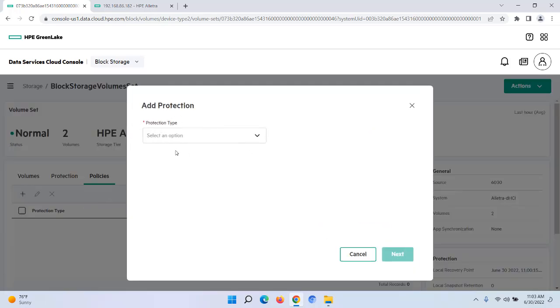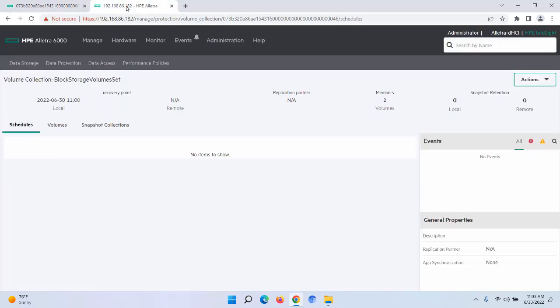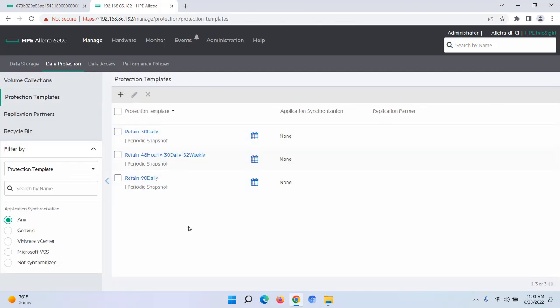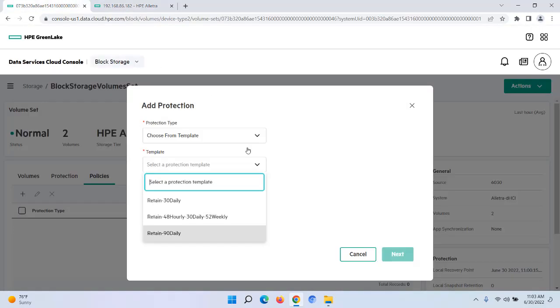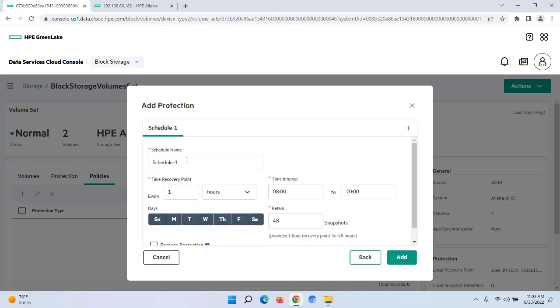So now we can select protection types. I could do scheduled snapshots, or I could choose from a template. I've got a variety of templates that exist. So again, within the local management interface, I look under data protection. You can see templates. This will be that same list. So we're going to actually do a scheduled snapshot. I'm going to click next. I'm going to create a schedule.